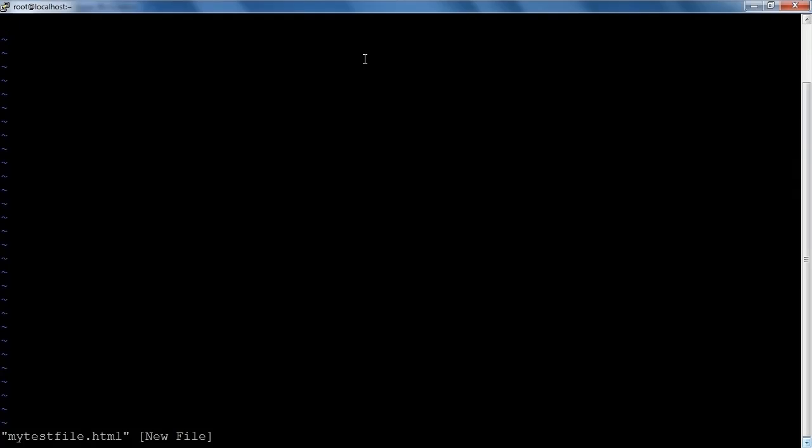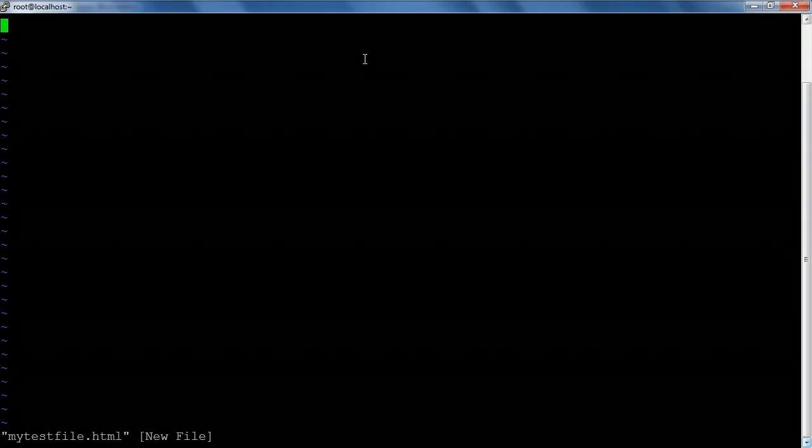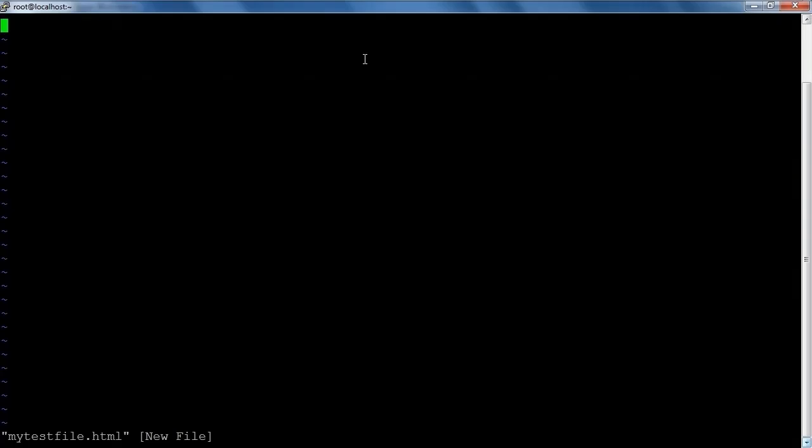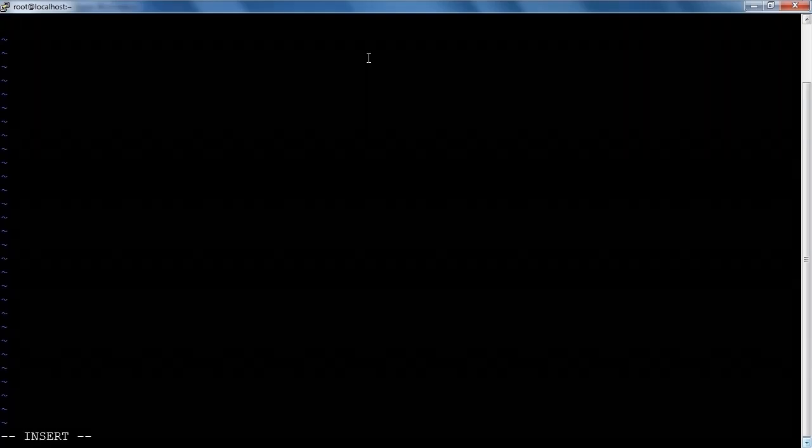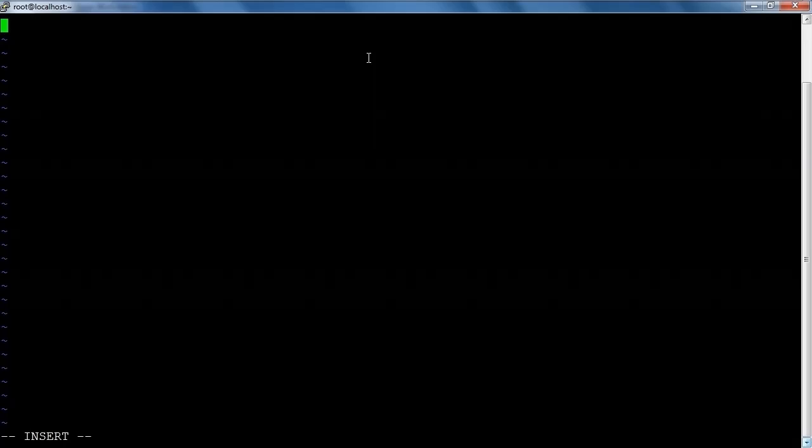In insert mode, the letters you type form words and sentences. Unlike many word processors, VI starts up in command mode. In order to begin entering text in this empty file, you must change from command mode to insert mode. To do this, type I. Notice that at the bottom of the screen, you can see insert written. That means now you're in the insert mode. Now you can enter the text. For example, I'm typing in a small HTML text.